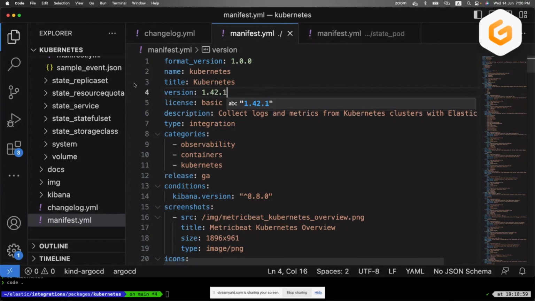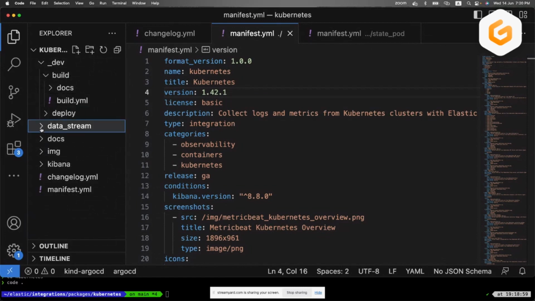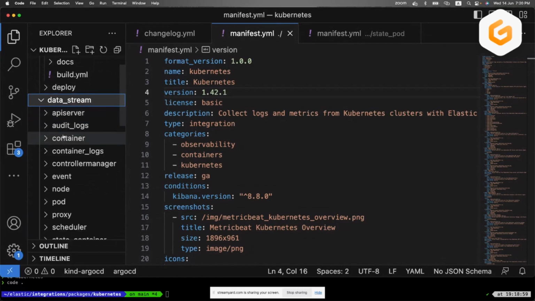And I will go, for example, do you see inside my data stream folder? You can find inside the Kubernetes integration, we have multiple data streams, meaning that I have a specific configuration in order to collect logs and metrics from the API server. I have another data stream called containers that collects logs and metrics from containers. So you can find multiple folders, and then you can find different configurations for each data stream.